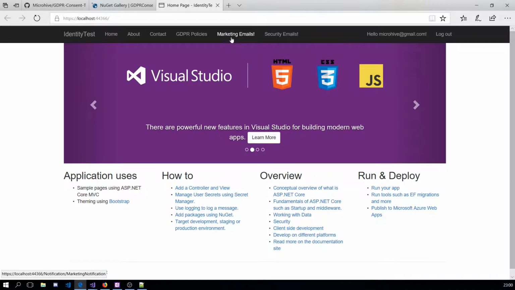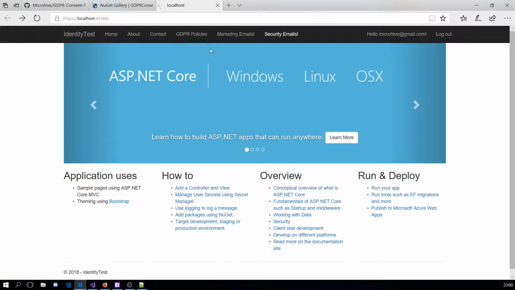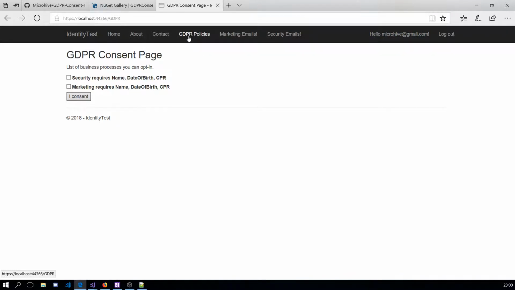So we can try it out. If you go to marketing emails, there's no user that has opted in for that process. Neither has anyone opted in for security emails. So if we go back, let's go to GDPR policies. And as a user, I can access that page. Now we see a list of business processes that we can opt into to process our personally identifiable information. Let's just say that I want security.